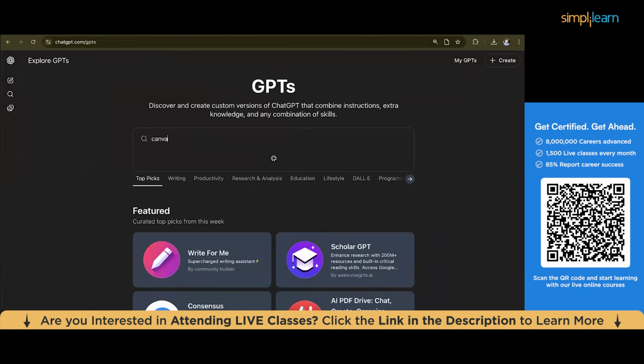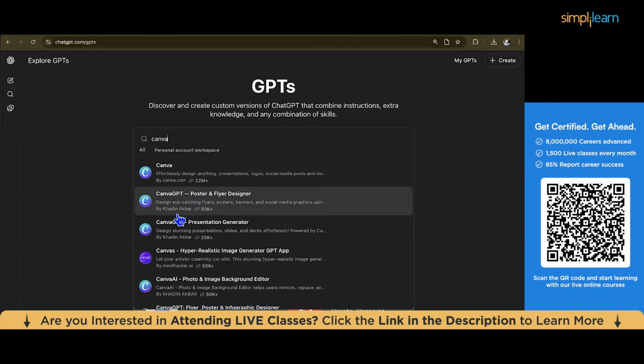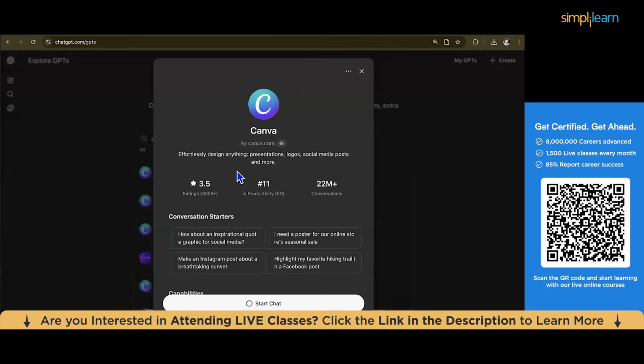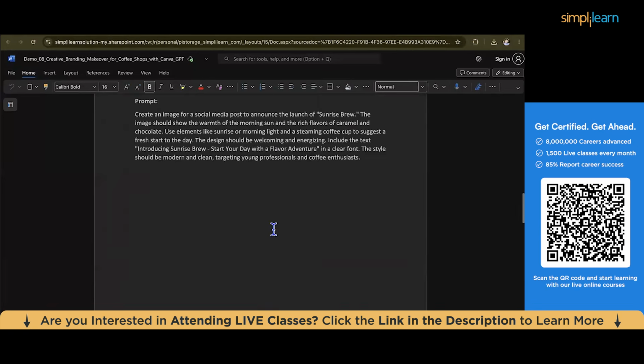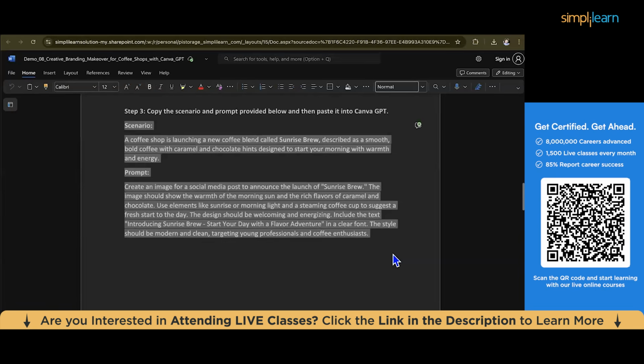Many will come up. You have to choose the right one. This is by Khadin Akbar. Of course, we'll use the one by canva.com. Effortlessly design anything: presentations, logos, and social media posts. Now I say we have the scenario and that is it. You don't have anything else. So this is the overall scenario that we are having.